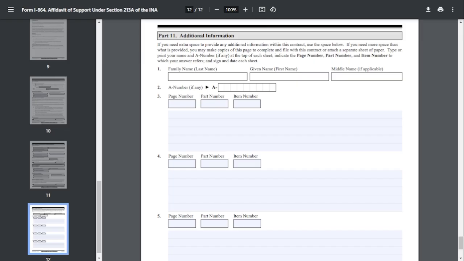Part 11. Additional information. Use this section for extra information or explanations. If you need more space, make copies of Part 11 or attach separate sheets labeled with your name, A-number if any, page number, part number, and item number the note relates to.